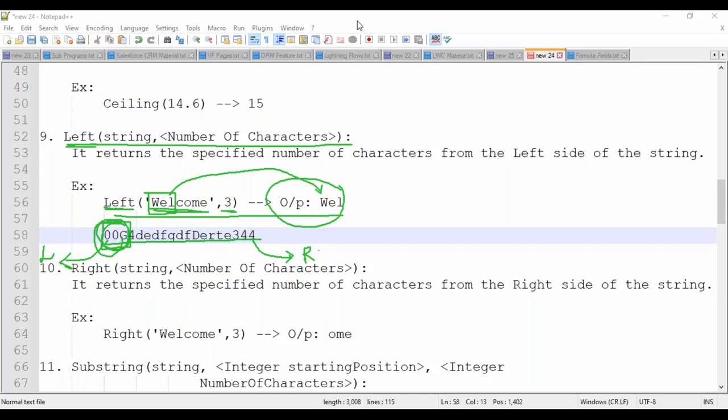In a similar way, in some cases, I want some specific number of characters from the right side of the string. If you want to get some specific number of characters from the right side, then we are using the help of the right function. So left function is used to get some specific number of characters from the left side of the string, and the right function is used to get some specific characters from the right side.